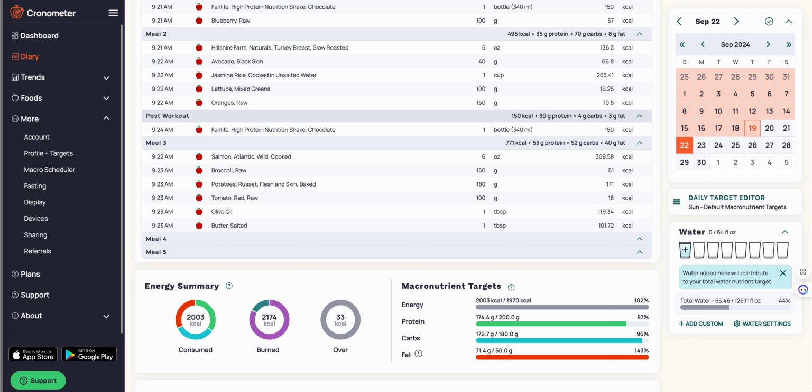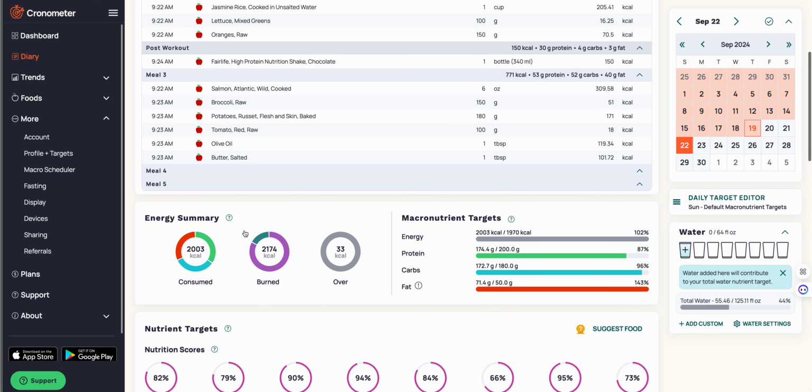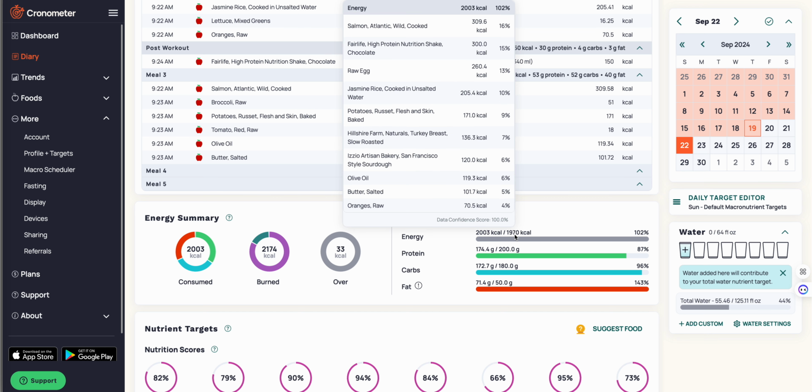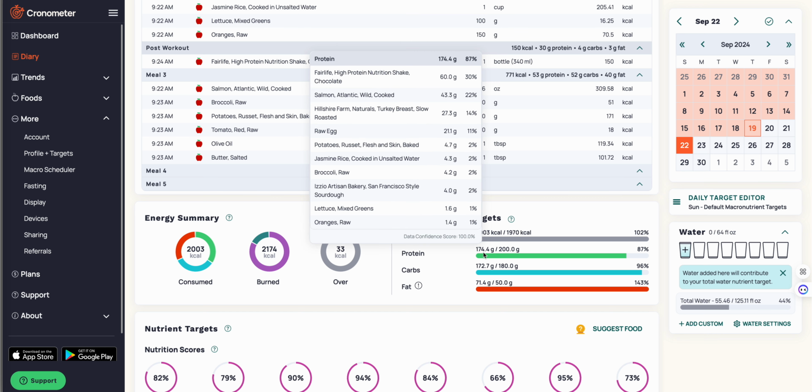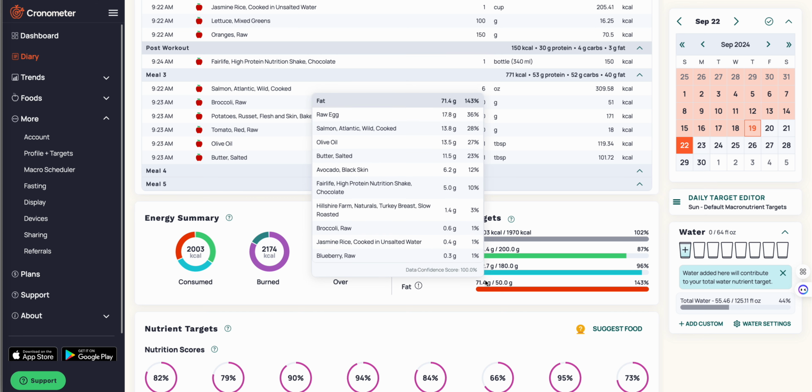All right, so for the entire day, and this is where you can troubleshoot things, just like I did with the tomato. I'm looking at it going, that doesn't look right. So now we've got everything dialed in, and you can see that my target was 1970. For this day, I came in at 2003. My protein came in a little bit lower than what I had liked, and my fat was a little bit higher, and that's going to be due to the salmon.